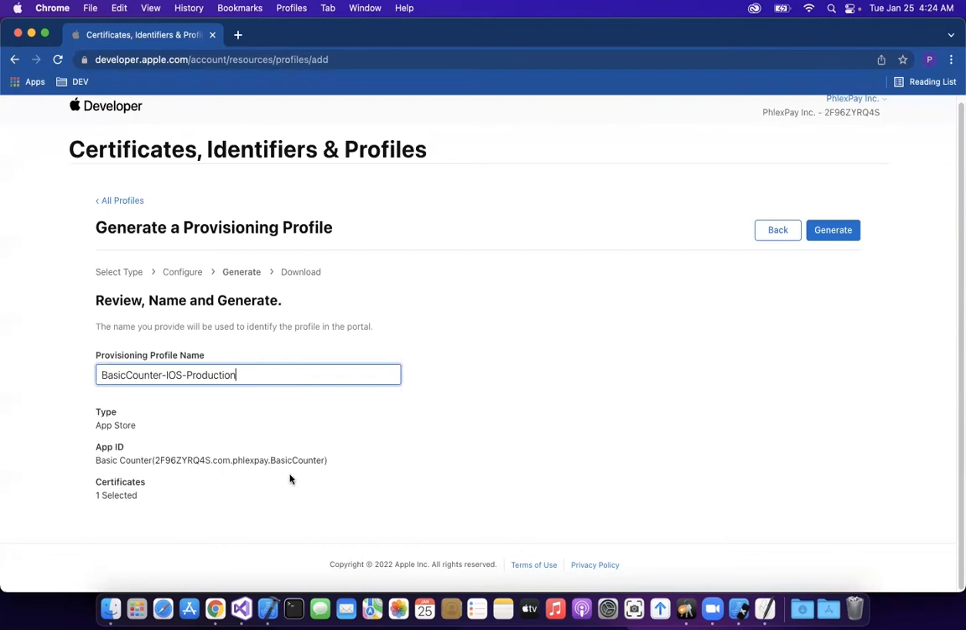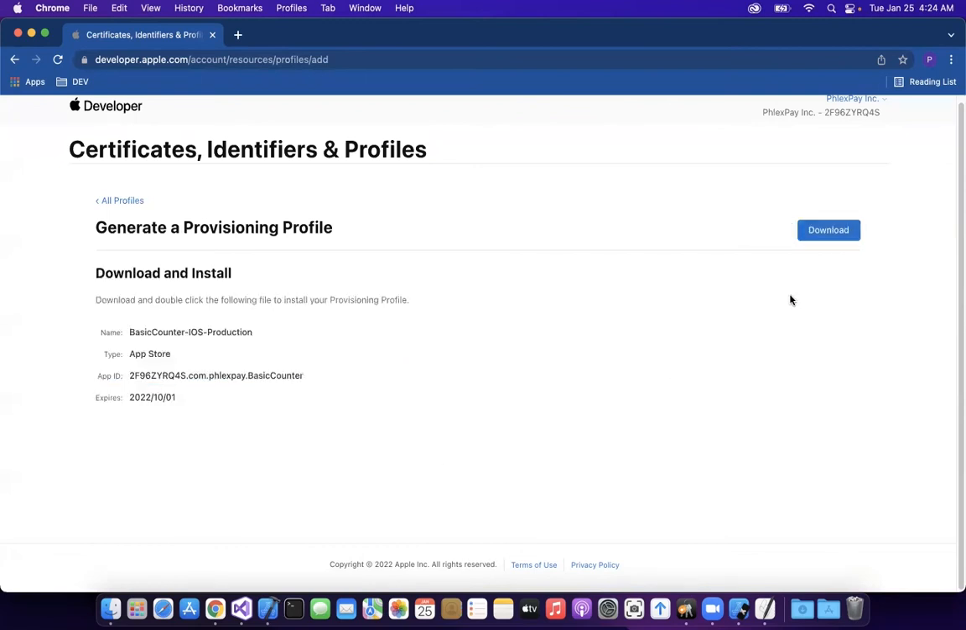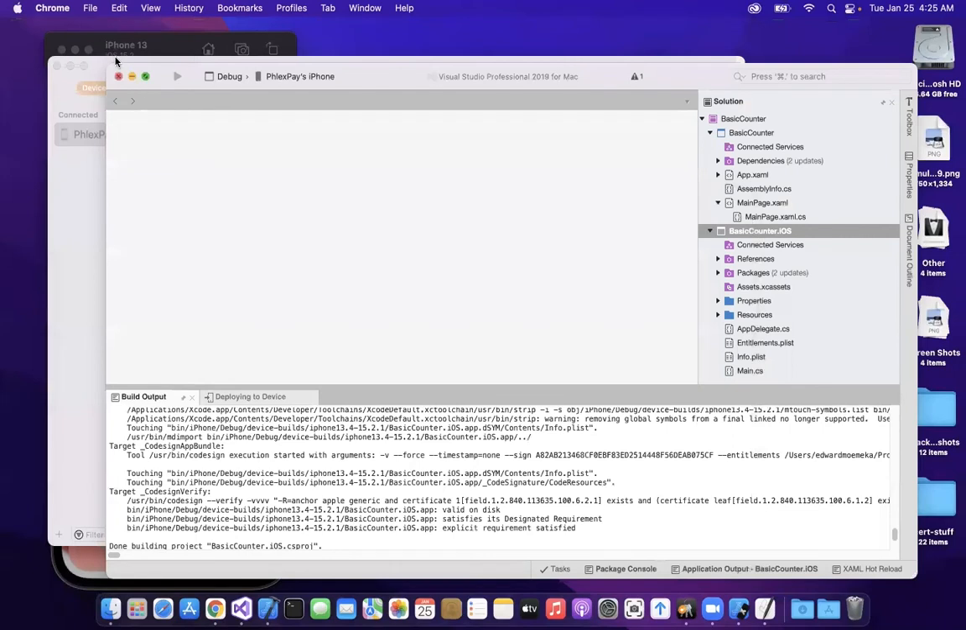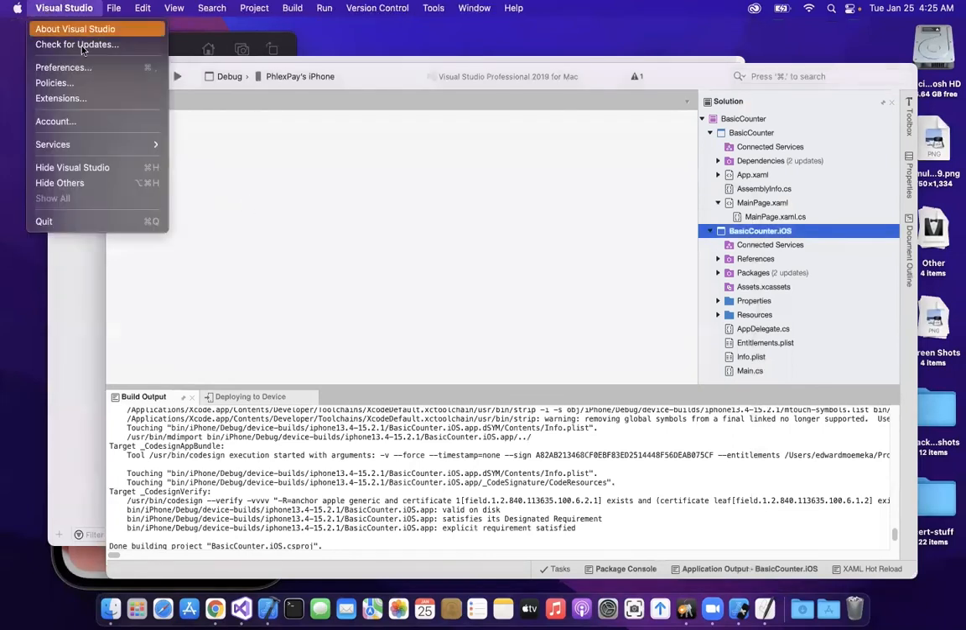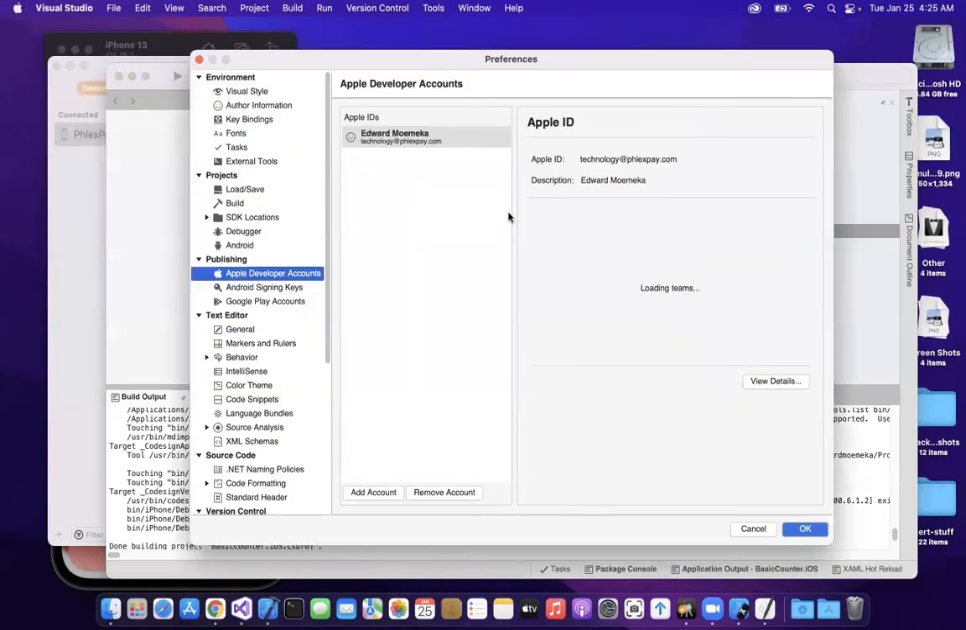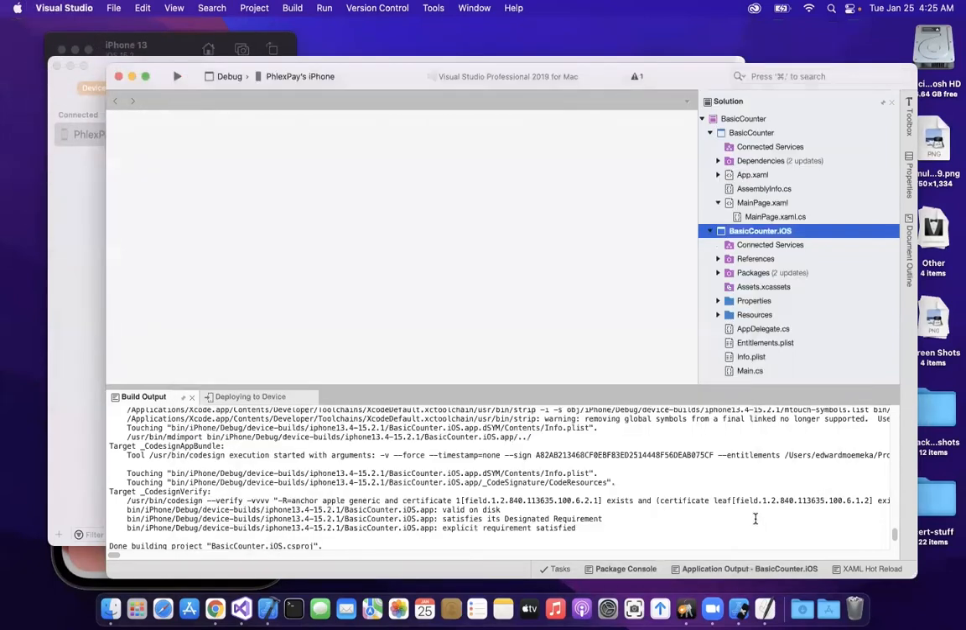Okay, so this is my basic counter iOS production that I generated, right? So that's done now. All right. So once again, we'll go here and we'll pull it down. Now, actually, why don't we try to see if it just comes down by itself, okay?